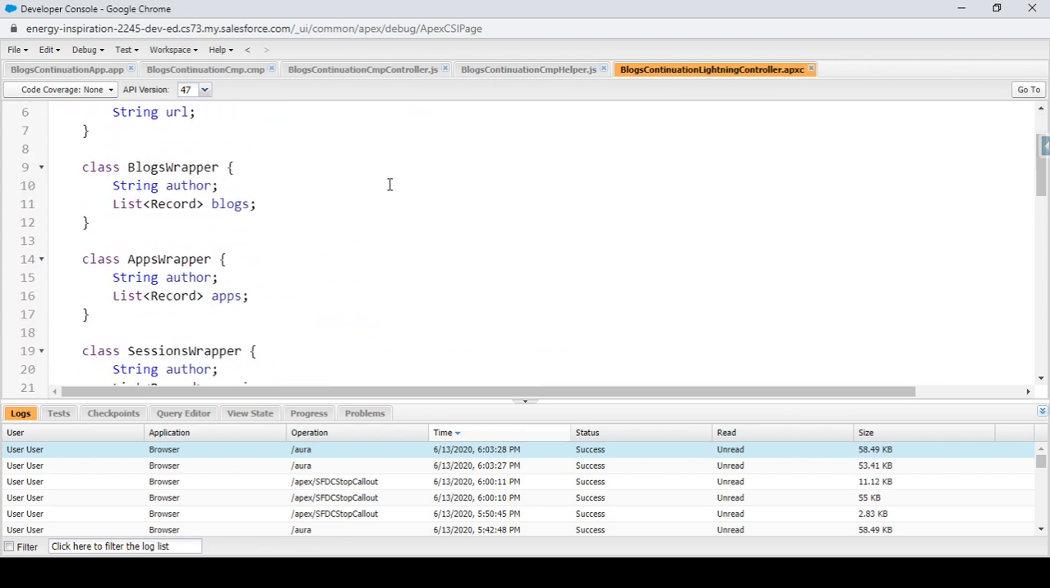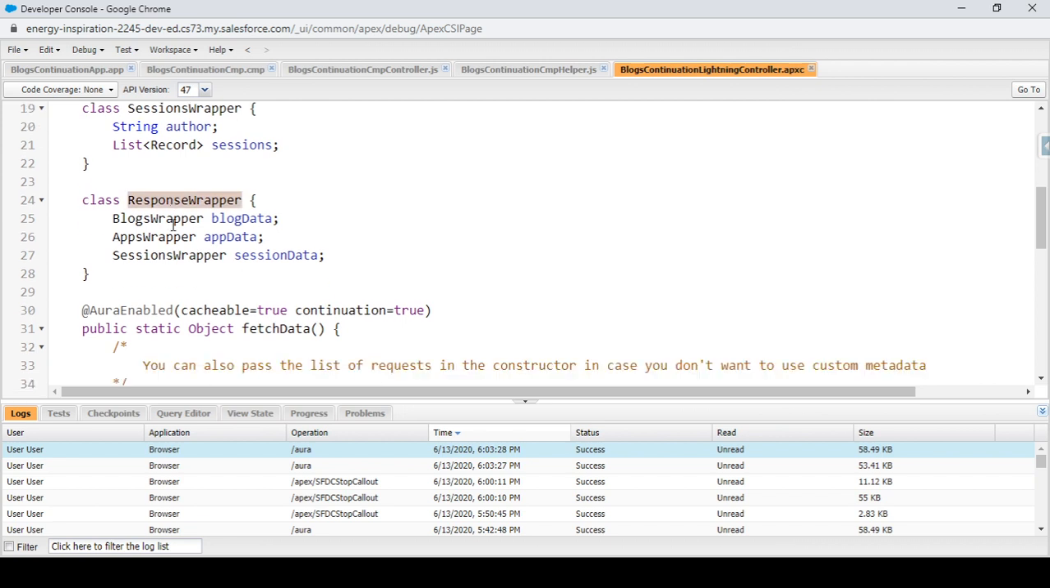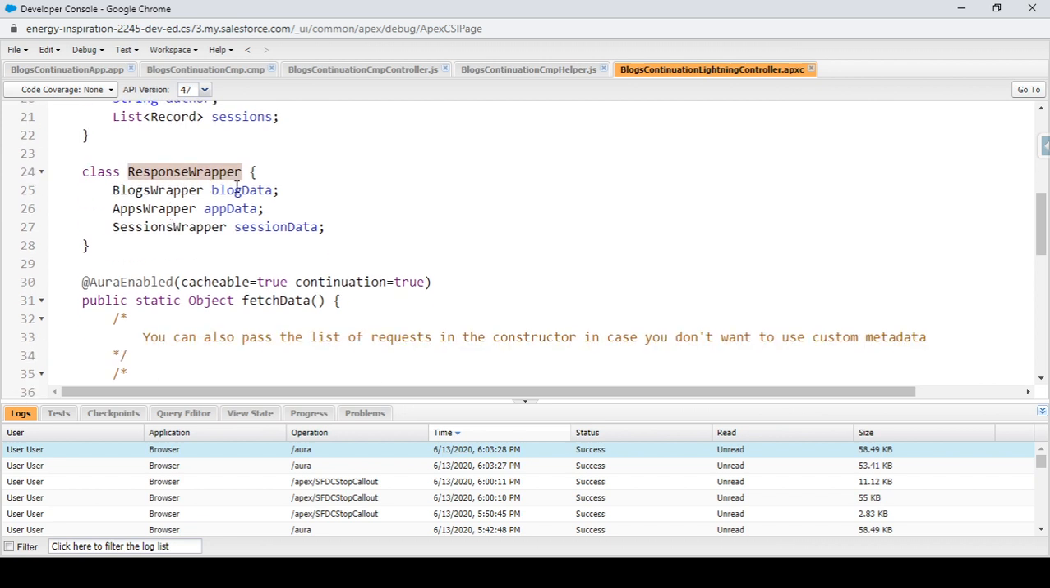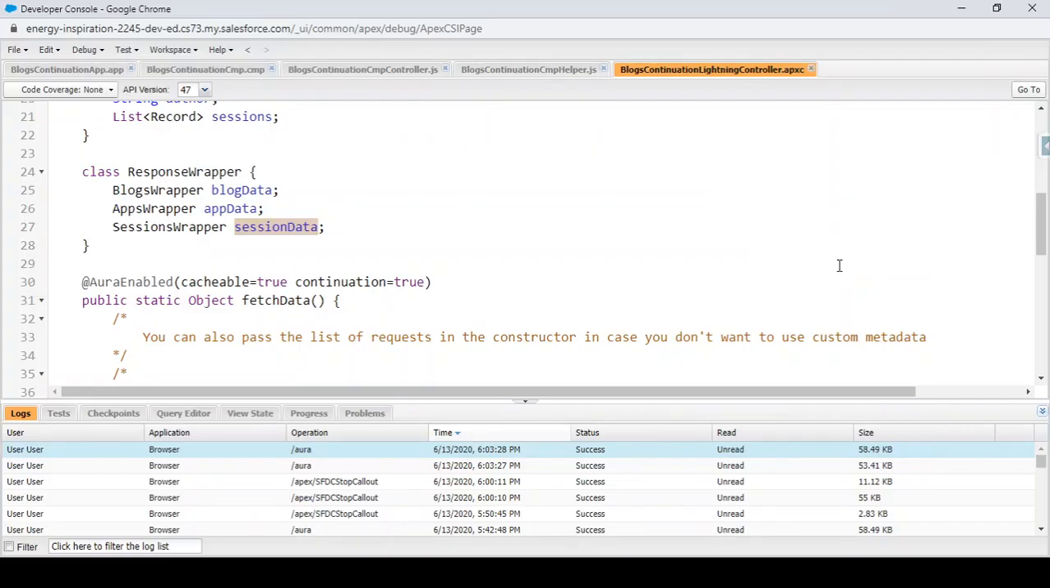Inside this controller, let's have a look at the wrappers first of all. I have a single wrapper named ResponseWrapper, right? And inside this wrapper, I have three different keys. The first key is blockData, second key is appData, third key is sessionData, right? So as you can see, in my wrapper, I have appData, blockData, and sessionData. Similarly, I have appData, blockData, and sessionData, right?